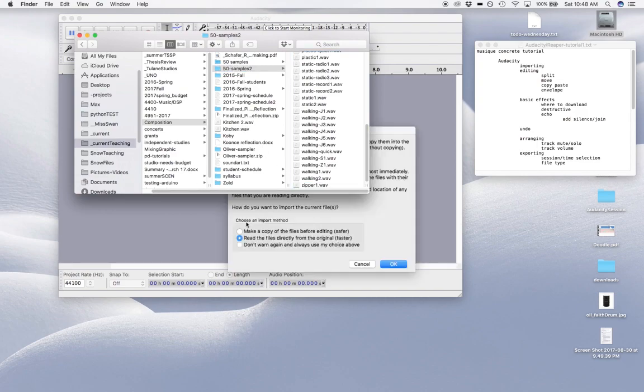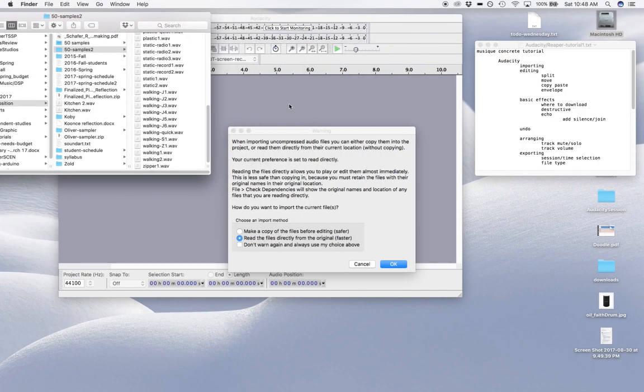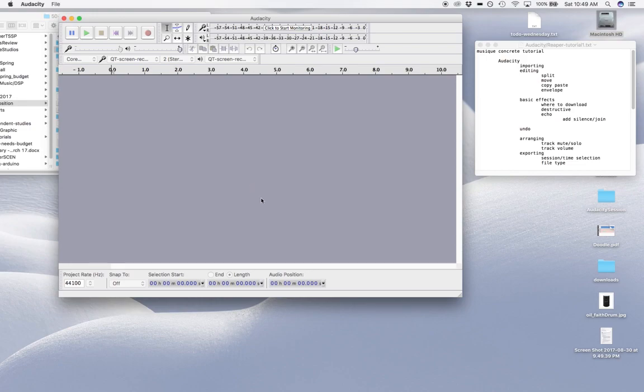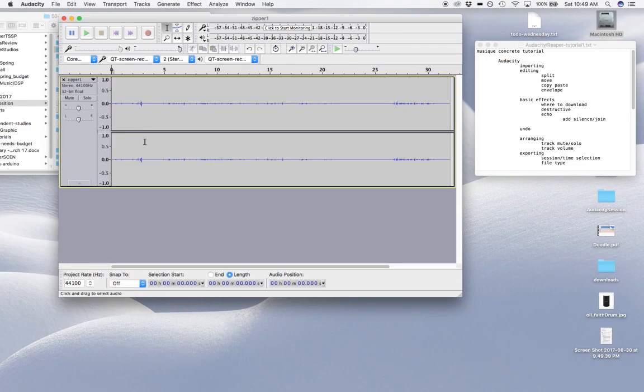Let's take a listen to the zipper sample. So it dragged it in. It asks me whether I want to read the file directly from here. And in this case, I will. Sometimes you might want to make a copy of that file if you're making a big project and you need all of those files to remain with the project. So that's why you get that option. I hit OK. And there it is.